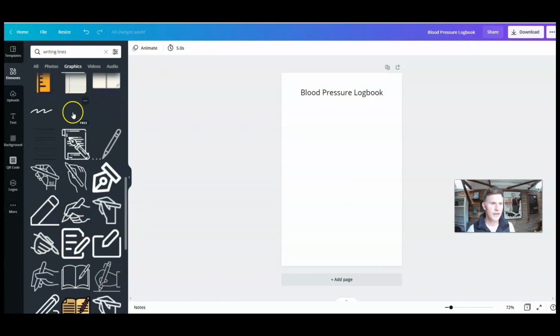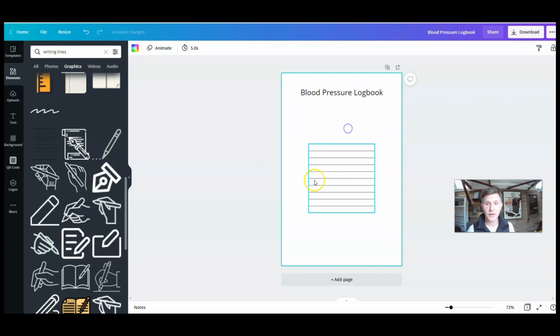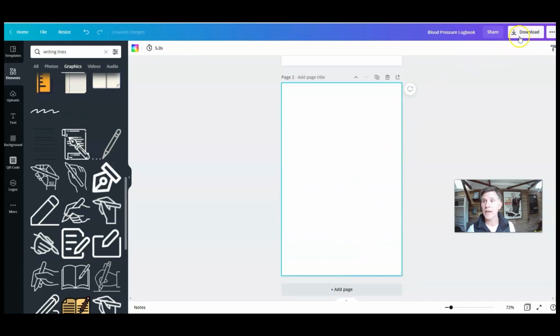So these are free. If you wanted, so it was under writing lines, you just click like that. You can add the details. You can make it wider, however you want to. I won't spend too much time on this creation, but if you wanted to add the second page, you do that. You go to download and you would save that document together.